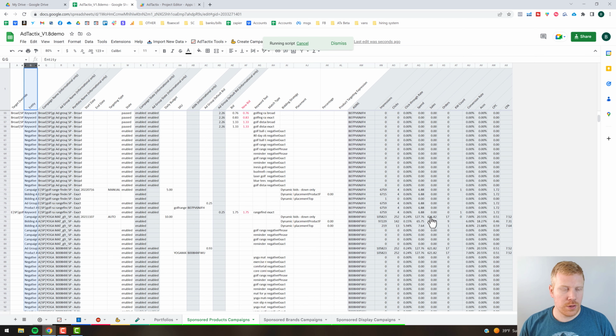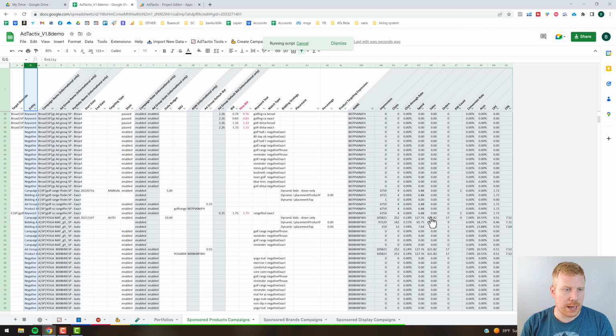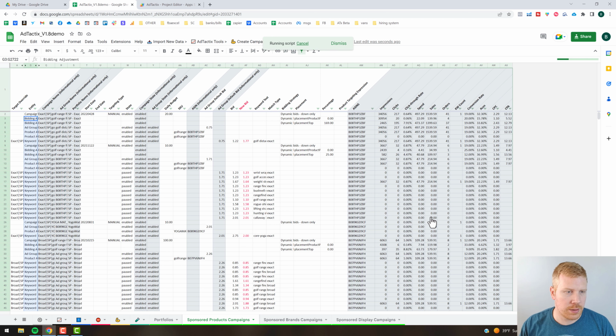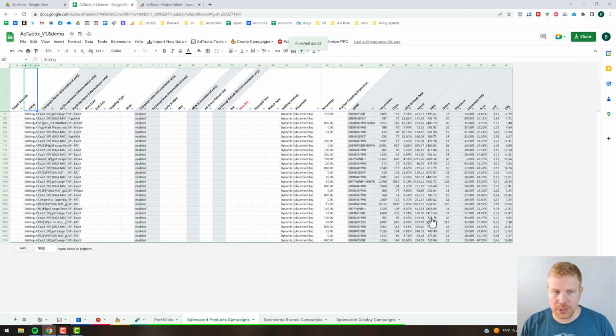All right, so this view is actually just going to show us the top of search rows, which is the bidding adjustment row, if there's any that meet this criteria. So you can see we've got actually quite a few. What this means is for these campaigns, our top of search is performing 2 times better than the product pages, and this top of search has over, as you can see, 10 orders.